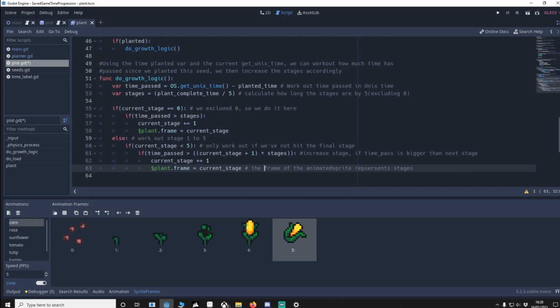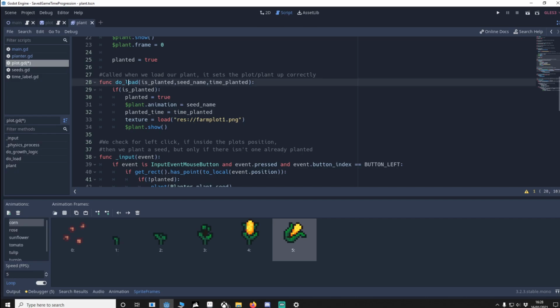The most important part of this is this part. This is the part that you can use in lots of different projects to determine how long time has passed since a certain event. Now, this do load will actually be called from the main when we load up our game. And what this is going to do is, using the saved file, update this plot. So we know if this is true, then we've planted. So then we're going to do this code.